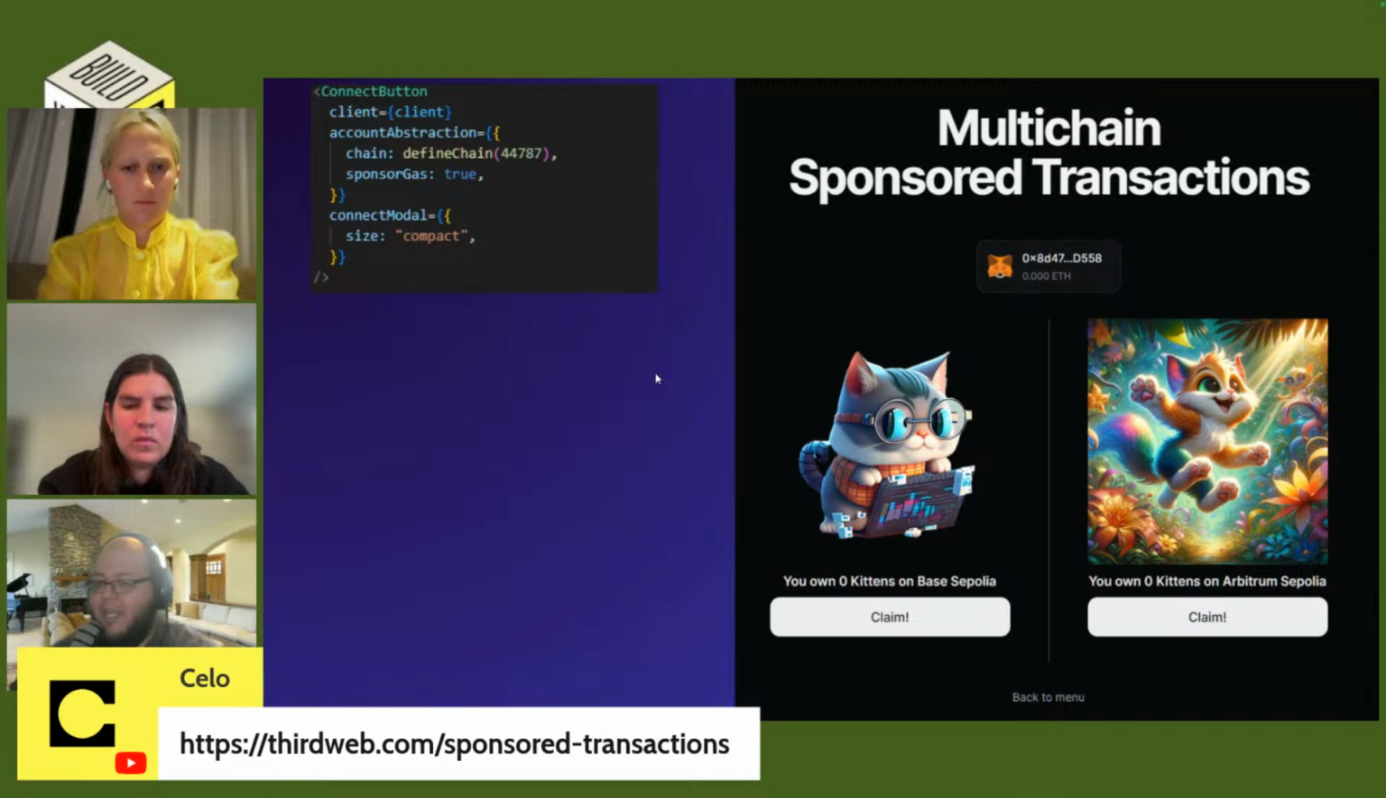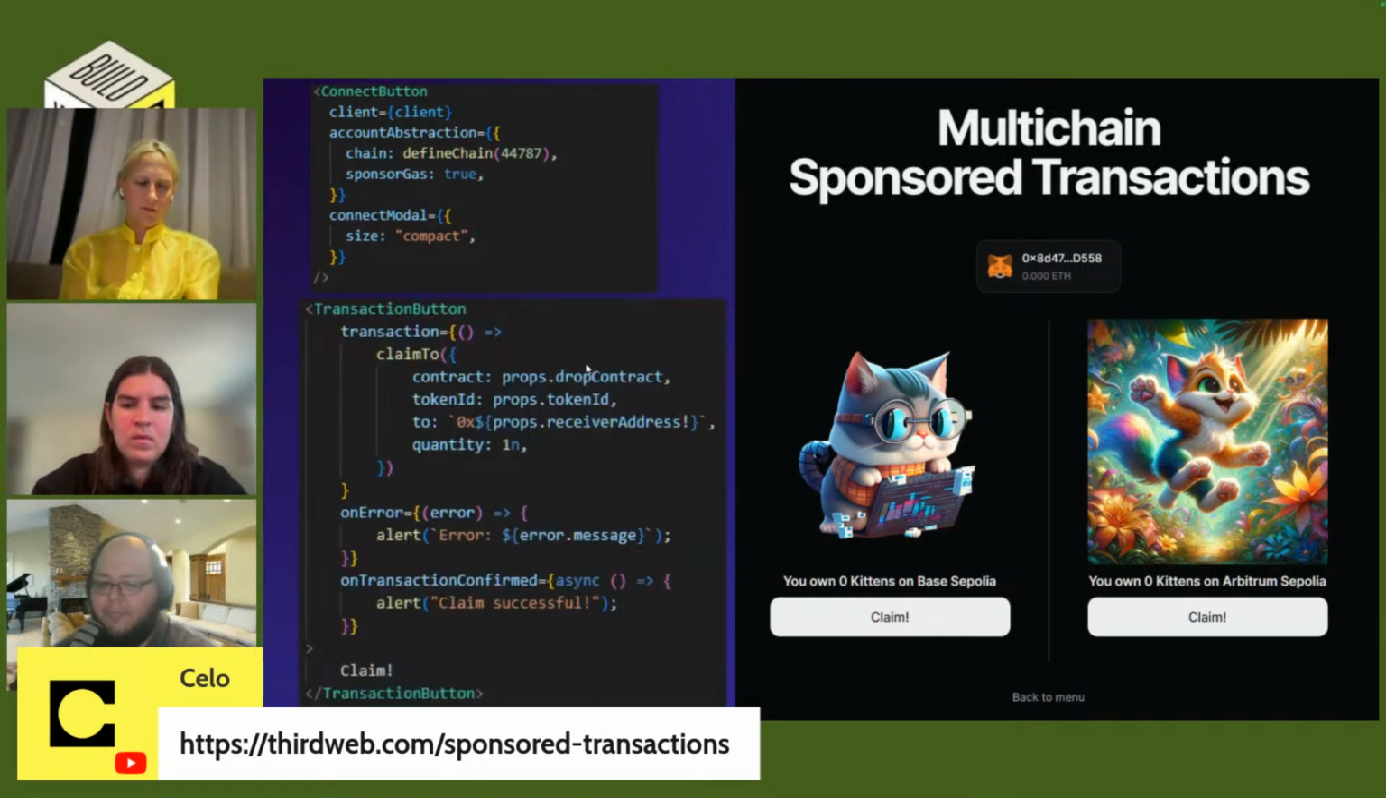Now, as you remember there, if you don't define a factory address here, that means you're using thirdweb's default, and that's totally okay. Our default factory for account abstraction is the same across all chains, and it's what allows us to have that multi-chain support for you. You can also go ahead and create your own account factories if you'd like, and specify that here in our account abstraction as well.